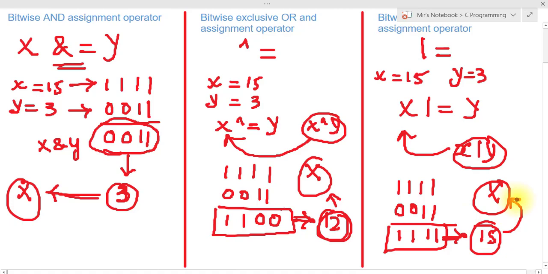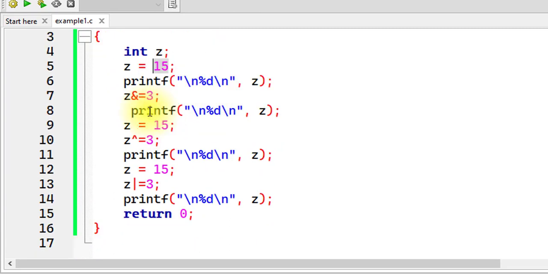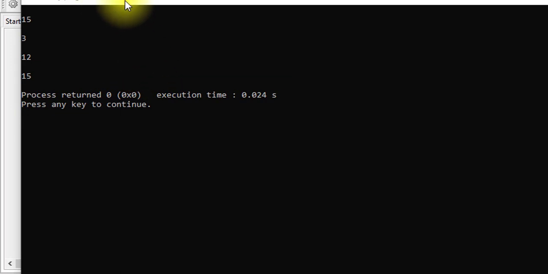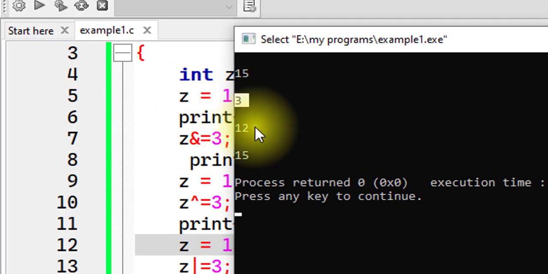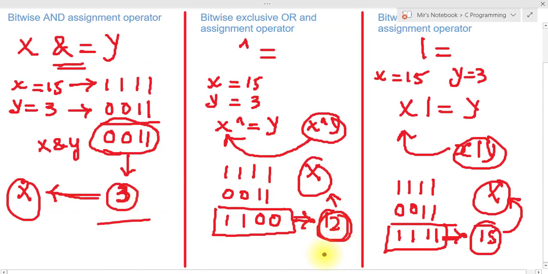So let's confirm this with the program. In this program, I have declared an integer variable Z, which has been assigned a value 15, and I have applied all of these operators: the bitwise and assignment operator, the bitwise exclusive OR and assignment operator, and the bitwise inclusive OR and assignment operator. To set the initial conditions back in place, I have assigned 15 back to Z, and let's see what the output is. As clearly you can see, we get a 3, 12 and 15, which was the same thing which we got here, the 3, 12 and 15.